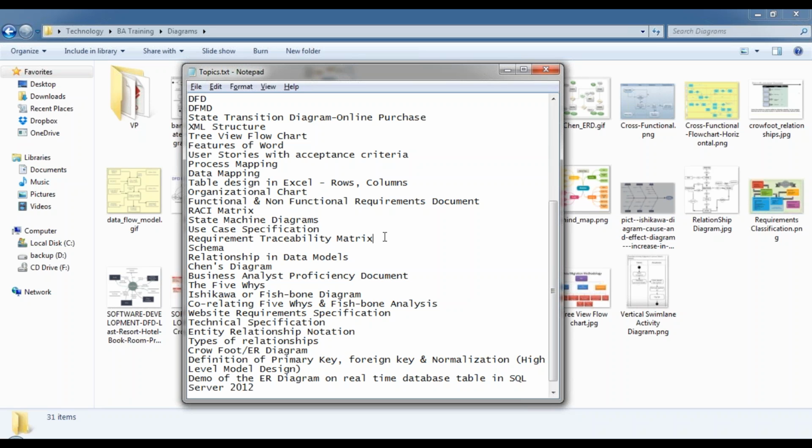5 whys and fishbone analysis or Ishikawa is a part of Six Sigma practice as well. So if you work with a process improvement group, you will get to work on the Ishikawa or fishbone diagram and 5 whys.